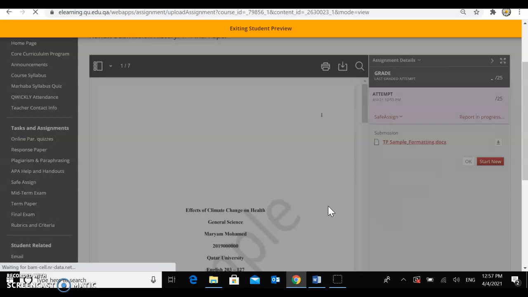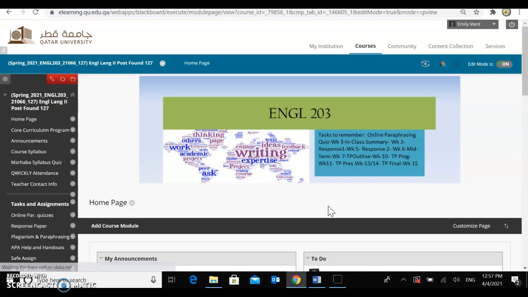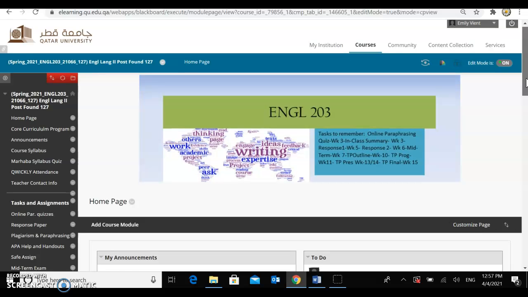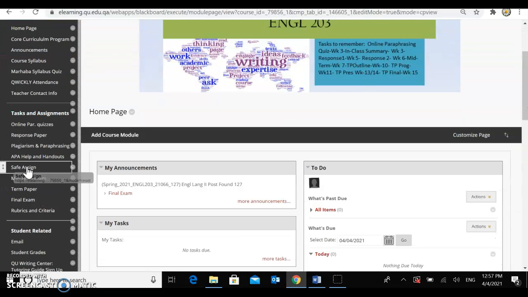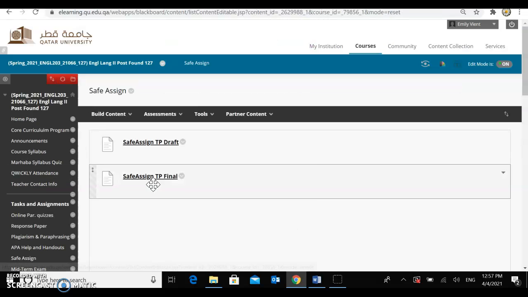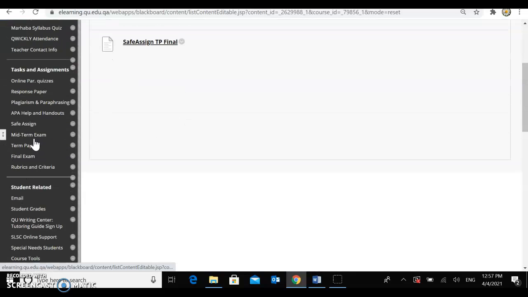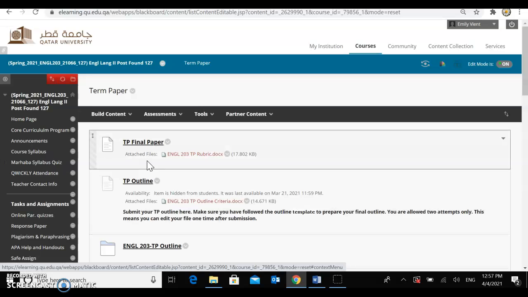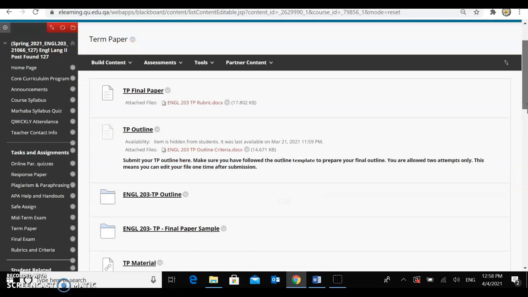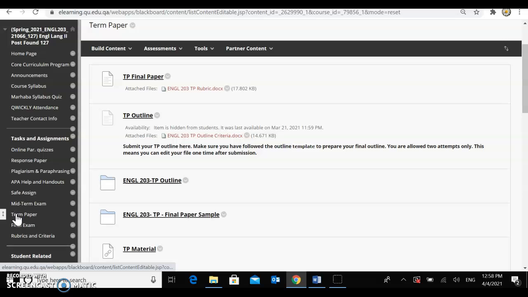Okay. So just to quickly summarize, you're going to submit your paper in 2 places on Blackboard. You're going to submit in Safe Assign tab where it says TP Final. You're going to remove your cover page and your sources. And then the paper that you want me to grade with your cover page and your sources, you're going to submit under TP Final Paper, which is under Term Paper tab. Both of these documents should be Word documents.